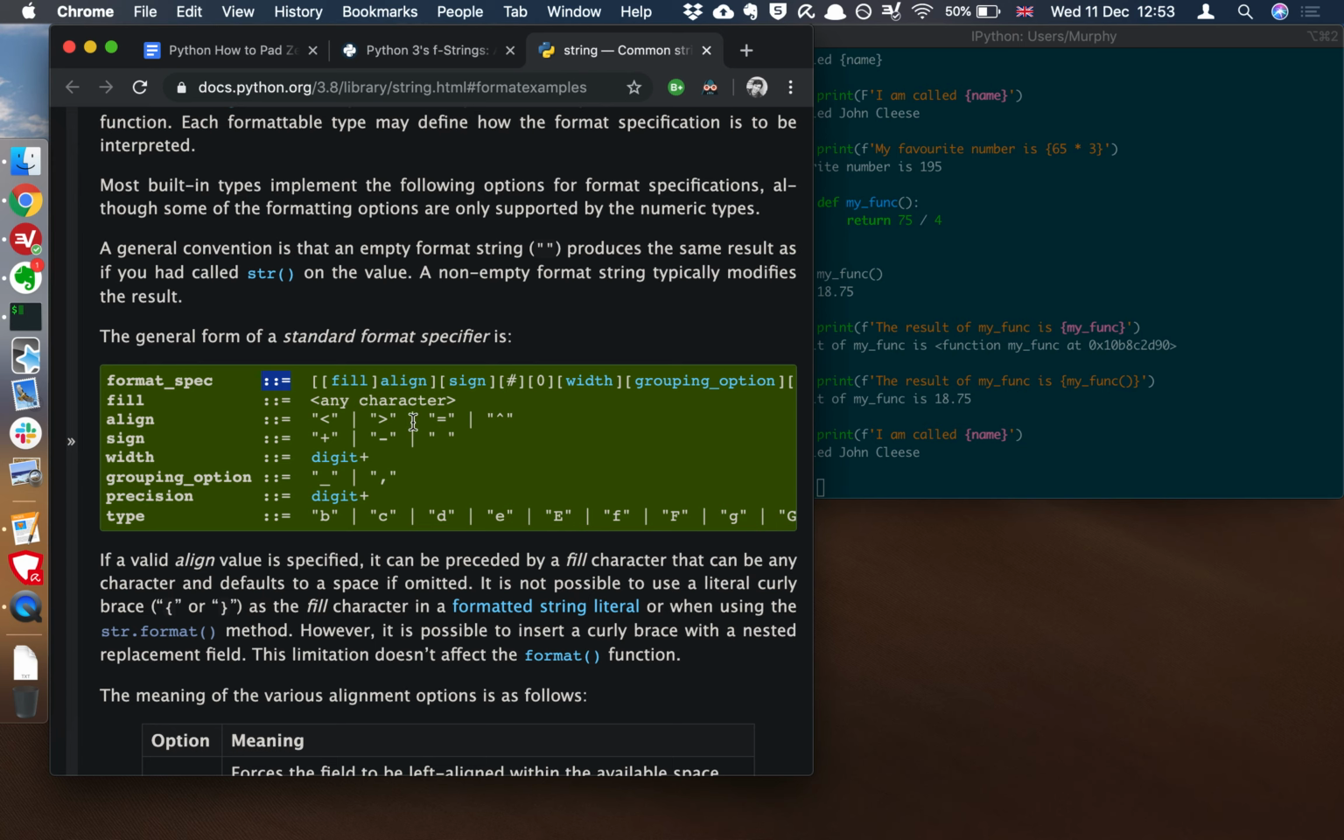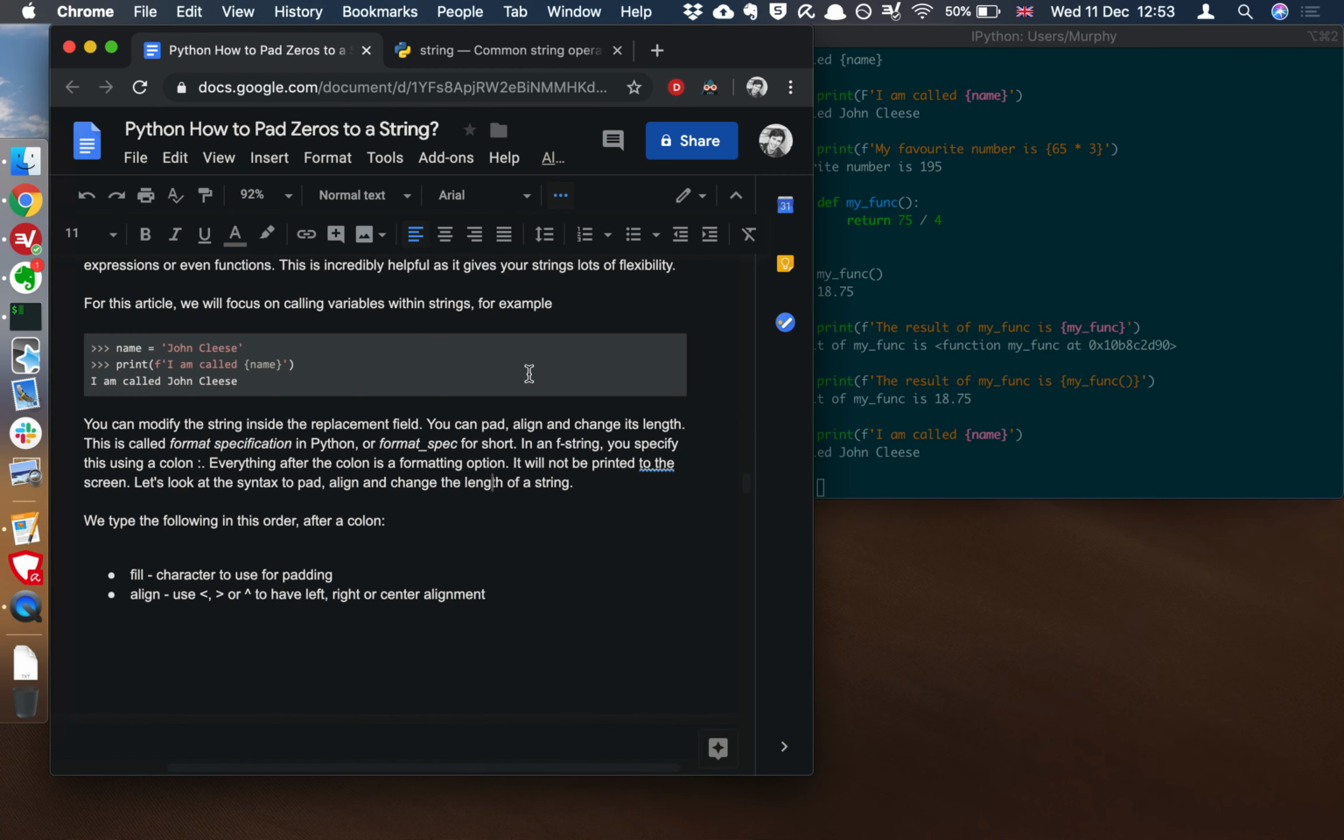A vertical line, a pipe here, means these are optional, and you can do this or this or this or this, but you can't have both of these, as we will explain and see shortly. So we're going to specify the format of the string. To do that, you use a colon after the variable, right?